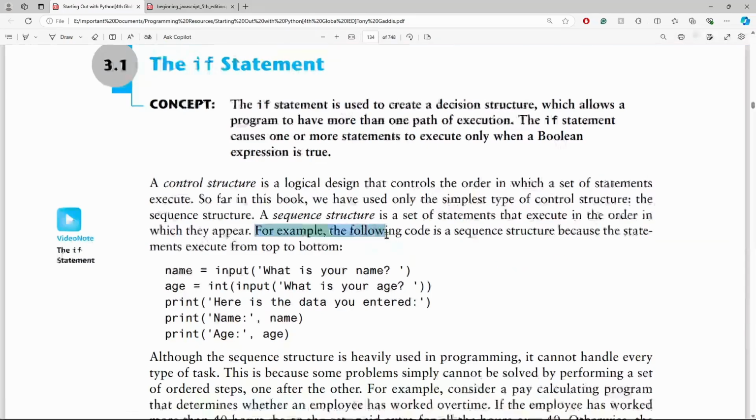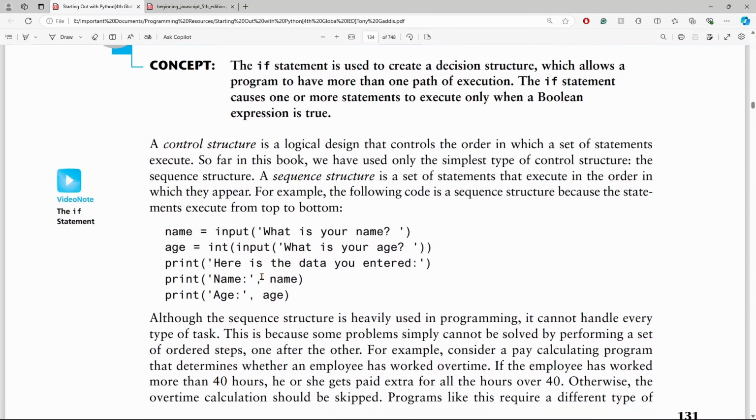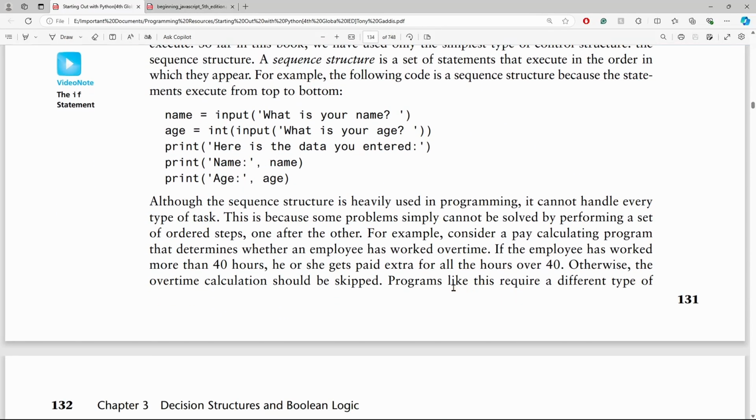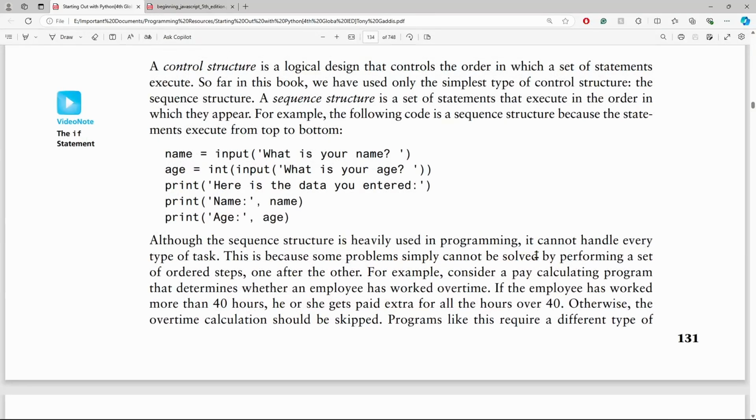For example, the following code is a sequence structure because the statements execute from the top to bottom. Name input, like we have been doing so far. Although the sequence structure is heavily used in programming, it cannot handle every type of task. This is because some problems simply cannot be solved by performing a set of ordered steps, one after the other. For example, consider a pay calculating program that determines whether an employee has worked overtime. If the employee has worked more than 40 hours, he or she gets paid extra for all the hours over 40. Otherwise, the overtime calculation should be skipped.